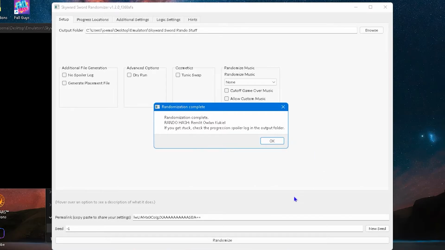Okay, so after your randomizer is completed, it'll say that it's completed, and it'll show you your hash, which I didn't know what this meant until the end, but this is pretty cool. It basically shows up at the very end of your game.